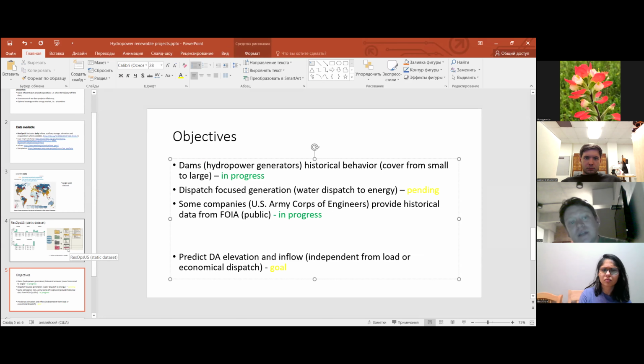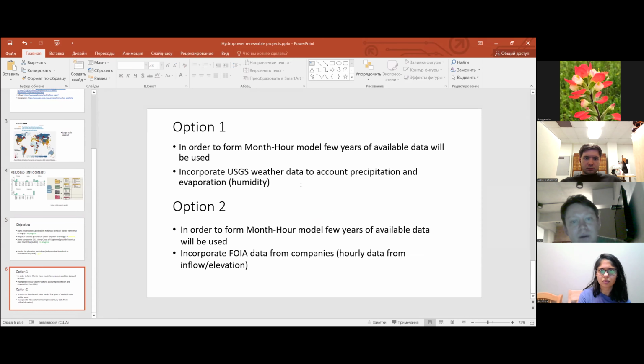As a next step, we will potentially use the data we have in different combinations, or if the amount of data from the public company isn't enough for us to use, I will use USGS weather data to account for precipitation, which we have sometimes on an hourly basis and sometimes not, and account for evaporation. That's what I'm doing for now: handling data sets, trying to find the best combination of them. Feel free to ask any questions if you have any.